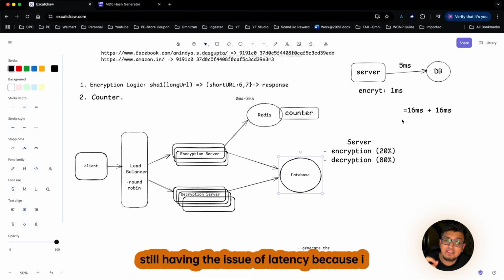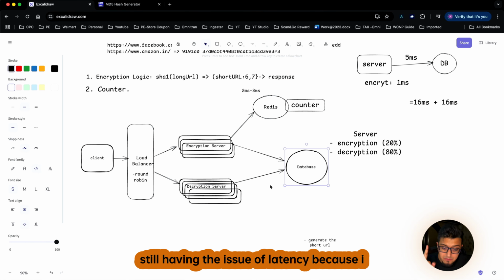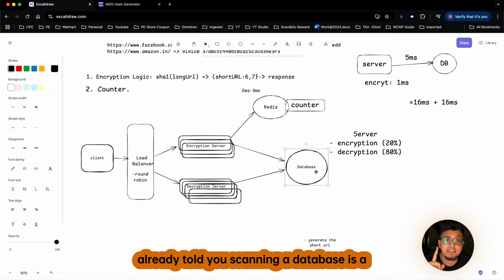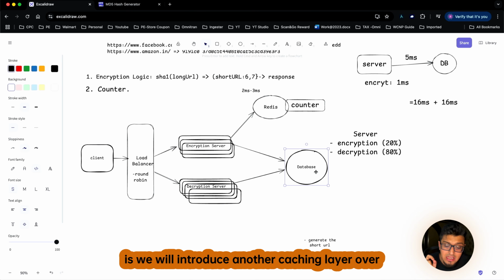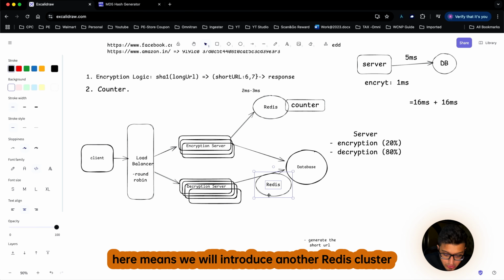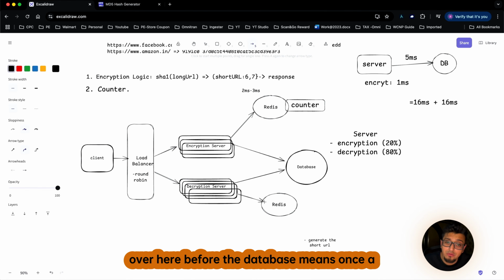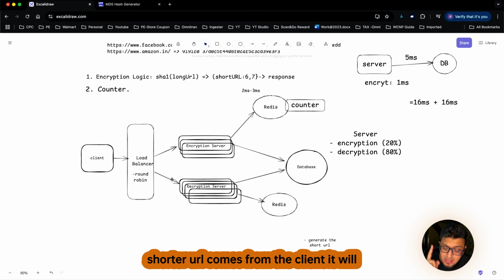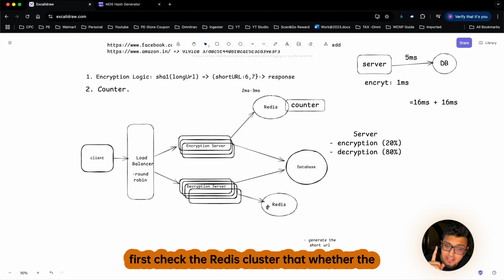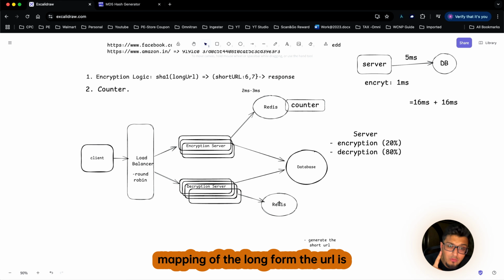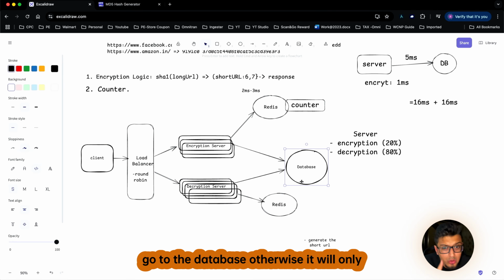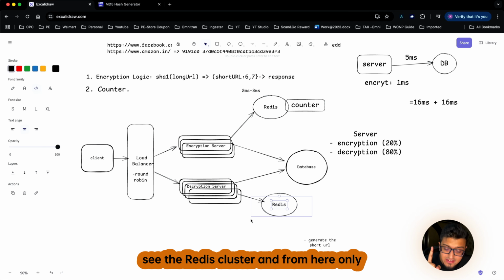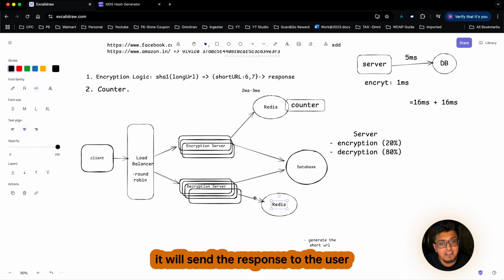Means here we are still having the issue of latency, because I already told you scanning a database is an expensive job. So somehow we have to optimize it. The way we can optimize it is we will introduce another caching layer, another Redis cluster before the database. Once a short URL comes from the client, it will first check the Redis cluster whether the mapping of the long form of the URL is present or not. If it is not present, then only it will go to the database. Otherwise, it will only see the Redis cluster, and from here it will send the response to the user.